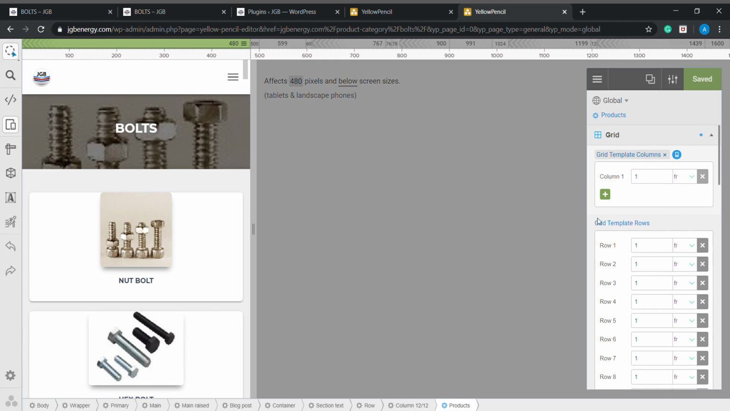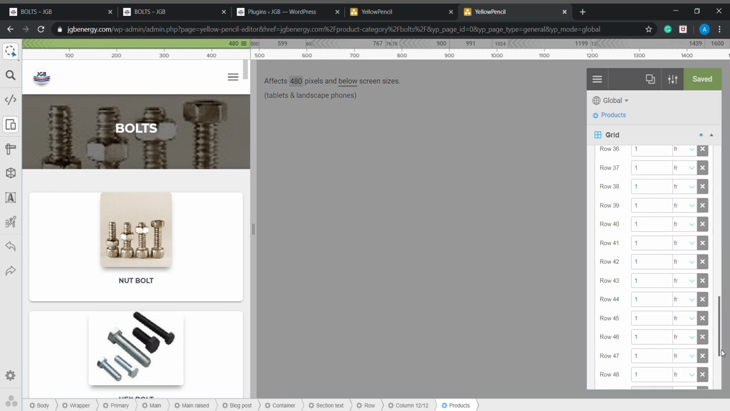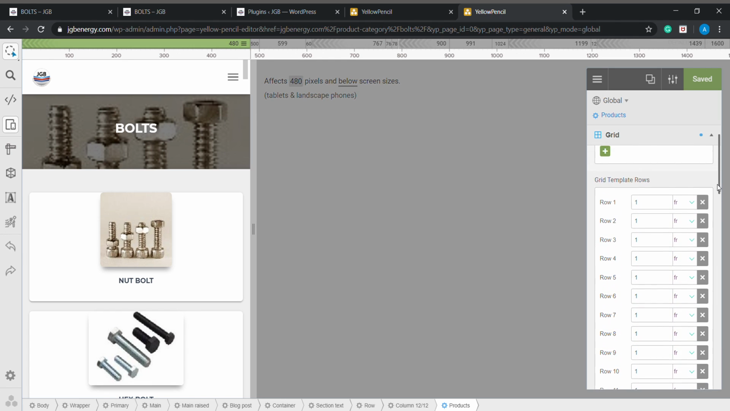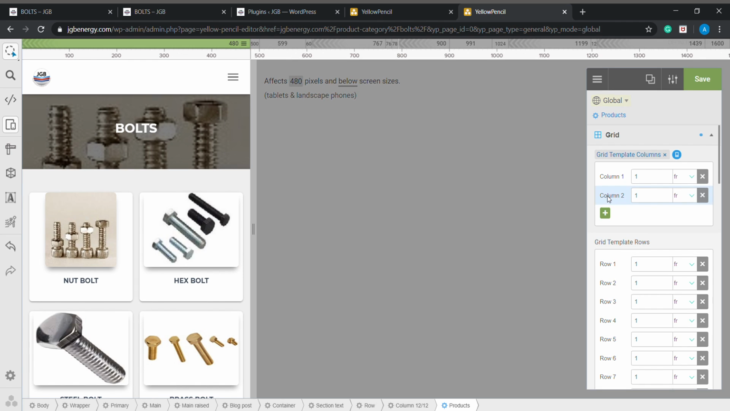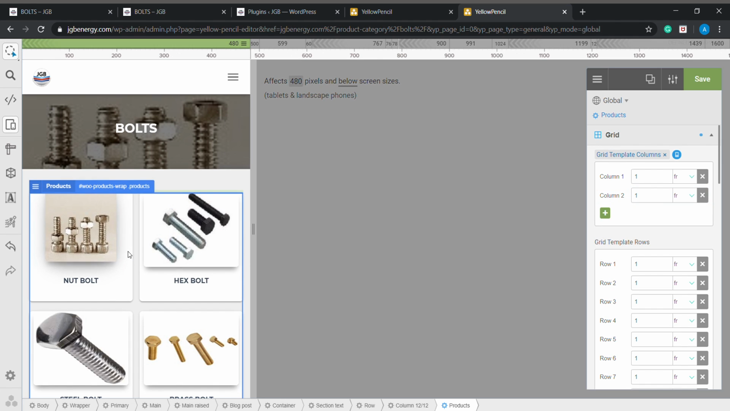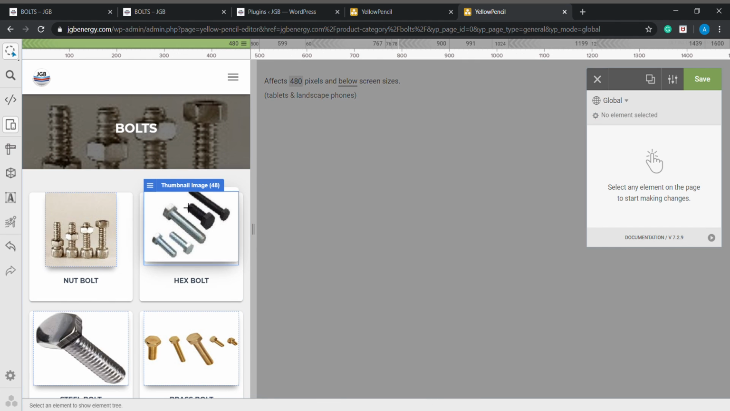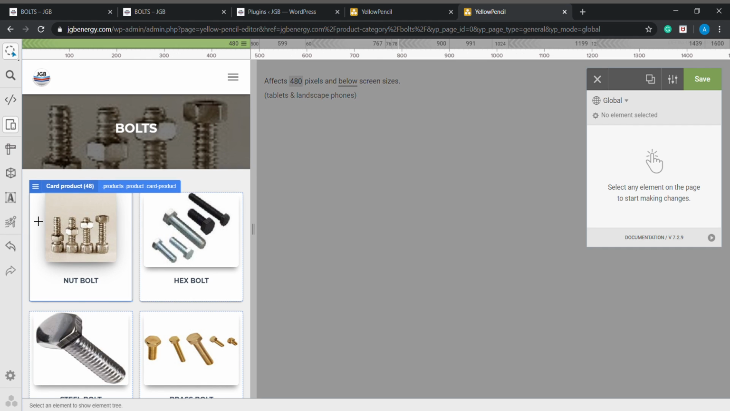At the bottom, it shows the number of rows per page. We don't need to add any row here. We need to add a column for the row. So I am going to add my second column. By clicking on the plus sign, the additional column will be added to my theme, to my mobile view. Okay, so I have added my second column for the row. So now two products per row are shown in my mobile view.